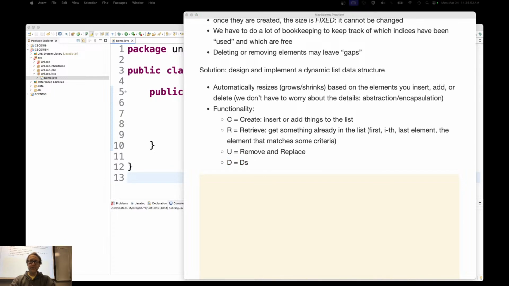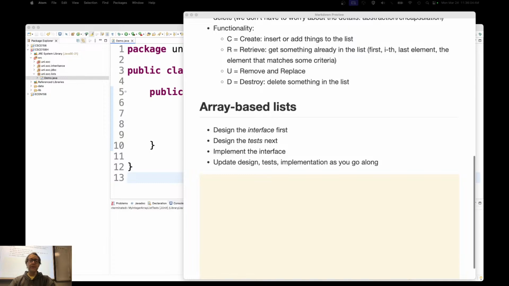But destroy, right? In other words, we're going to need a way to delete something in the list. And as I said before, we're going to start out with an array-based list. And we're going to iteratively design this and redesign it and update it and improve it along the way. We're going to design the interface first. And note this is not in code mode, right?